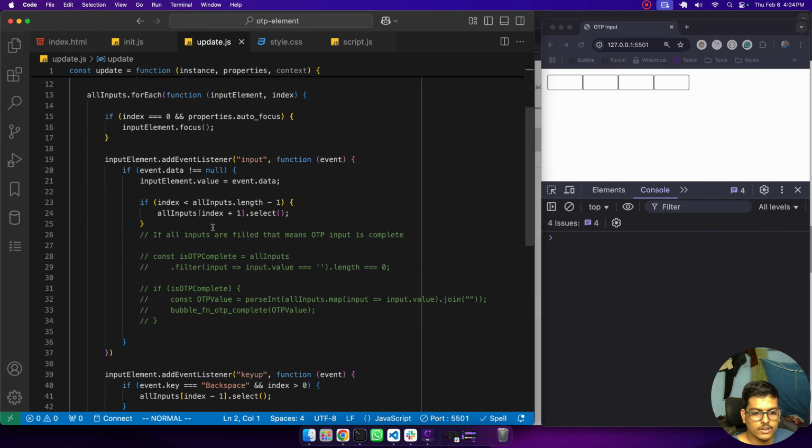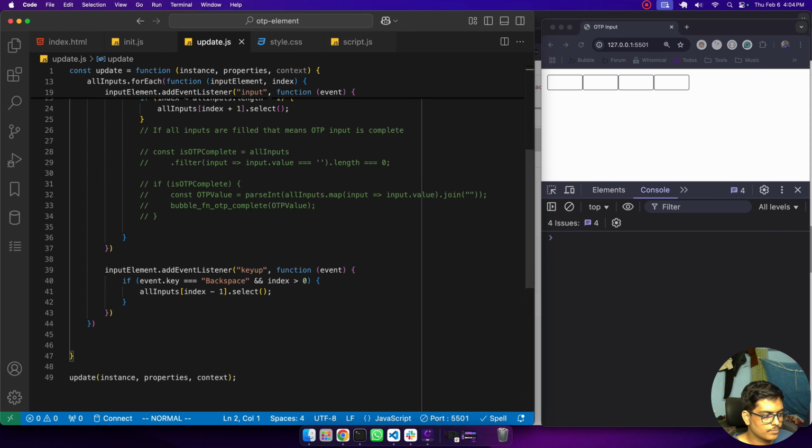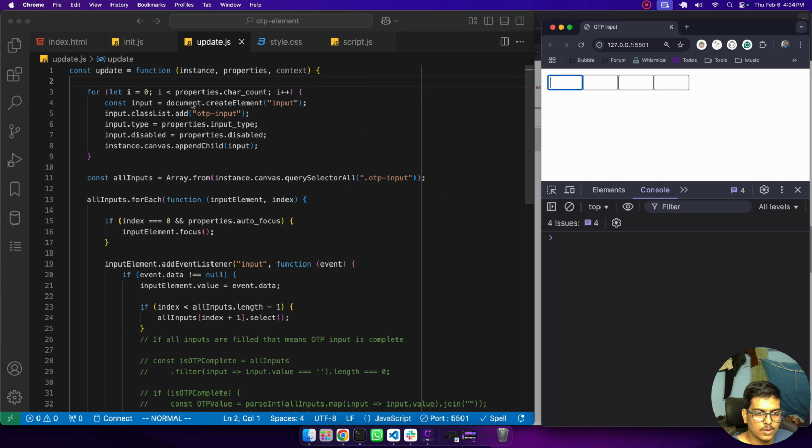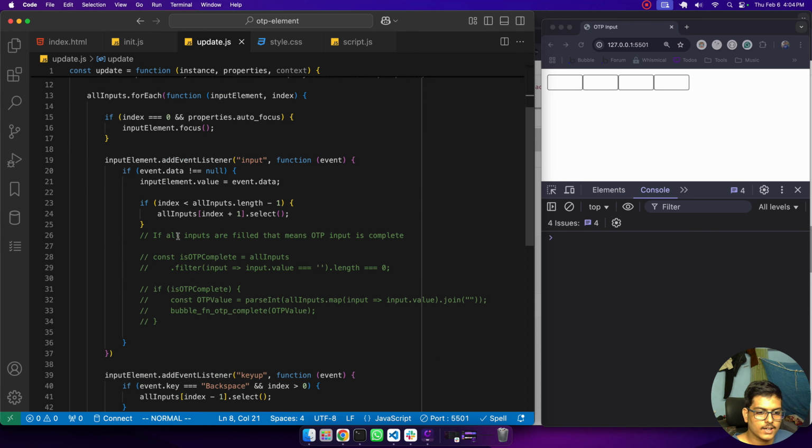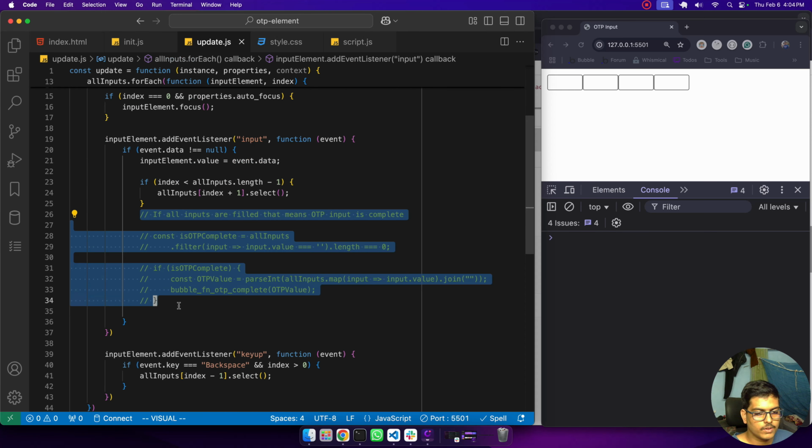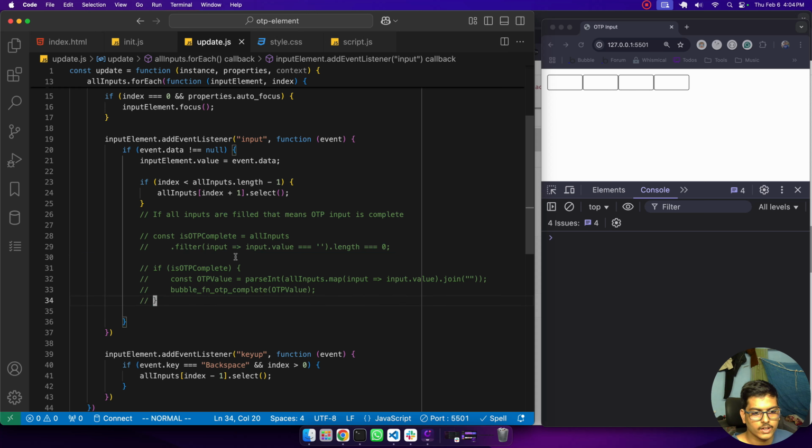So now everything is already working, but only one thing is not working, that is to check if OTP is completed or not. We have to add this code here, but we can also add a function, add the data here, and just call that function from here. That will make it more maintainable.